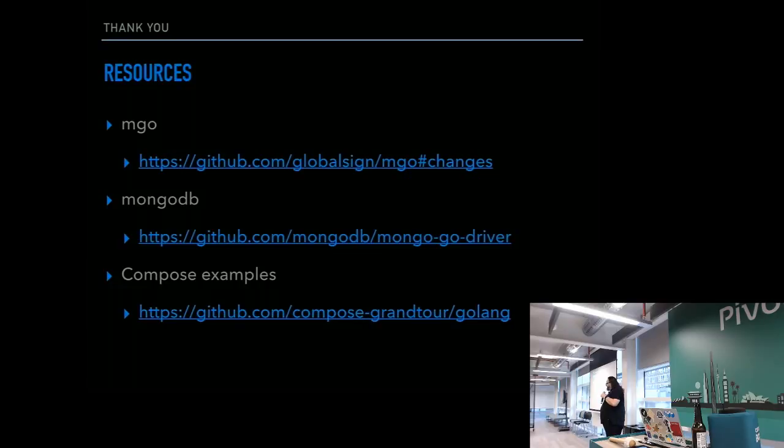That's our grand tour of Golang examples connecting to MongoDB with the Go driver, with MGO, and also a whole host of other databases. If you've ever sat there and gone, well, where do I start with the database connecting? Start there. And that's it.